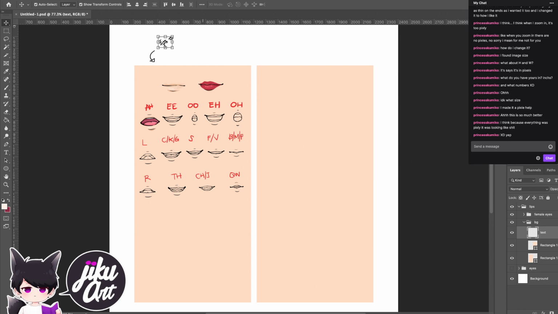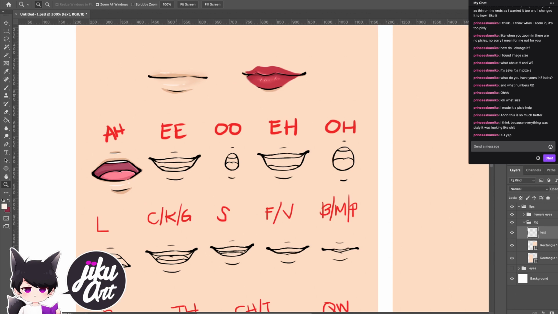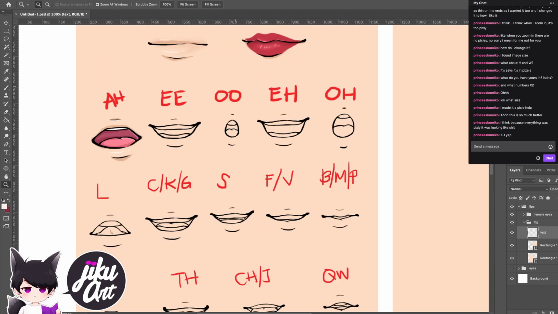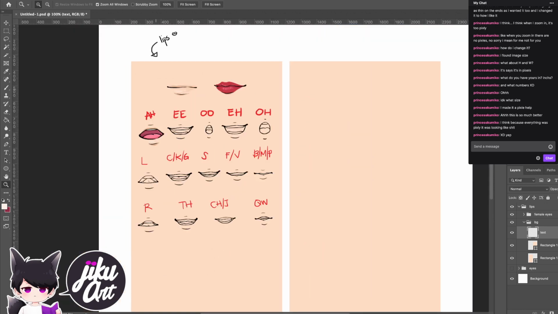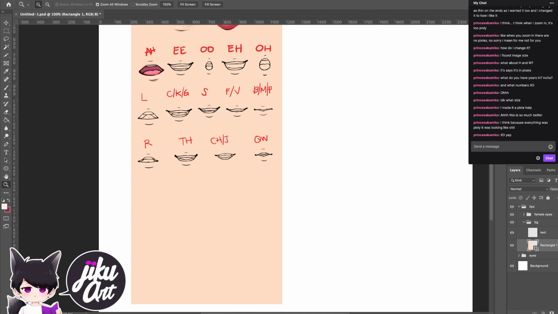Basically, for men, it's more simplified, like that poker face lip thing that we did a while ago. You can lessen the details just so it looks more manly, or whatever standards of manliness you have. That's pretty much it. Delete the other one. What kind of lips do we have left?